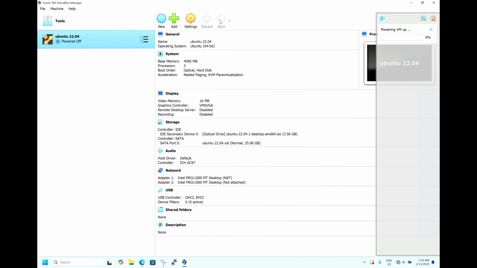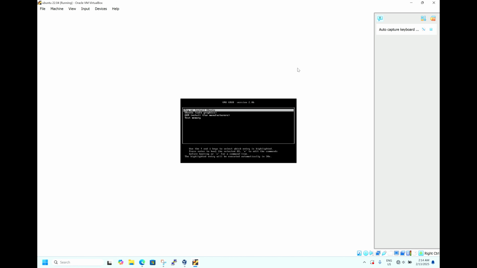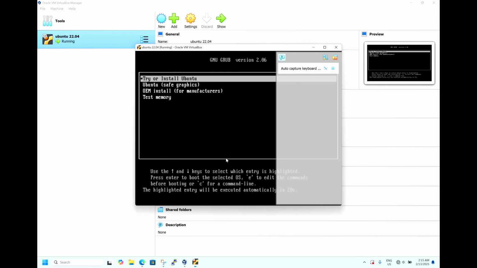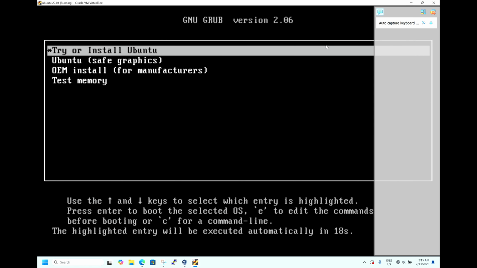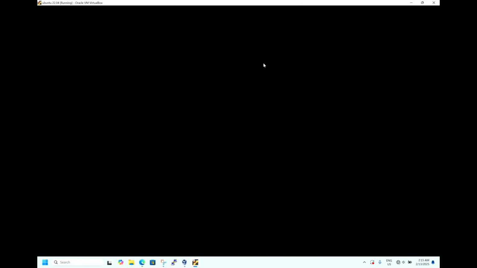Now our guest operating system, which is the virtual machine, is starting. So you can see here, I can see the small screen. If you want to maximize the screen, go to View and hit Scale Mode, hit Switch. You can see I am able to see the virtual machine in full screen mode. So now it's saying try or install Ubuntu. Let's install, hit enter to start installation.